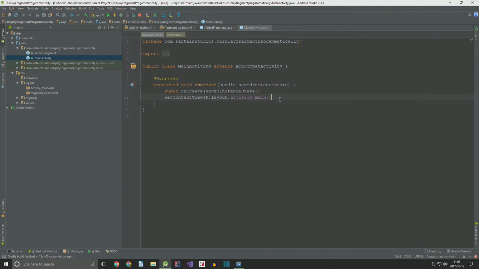Inside the brackets for your onCreate method, let's create some space. Keep everything nice and neat. You're going to need to create a new fragment and transaction. So let's create a new fragment programmatically. We're going to use the name of our fragment that we created.